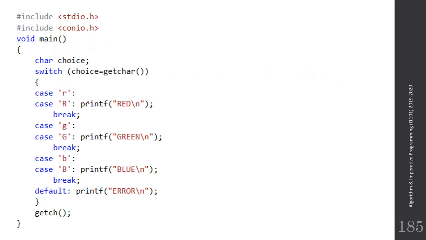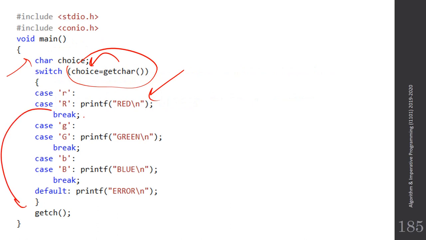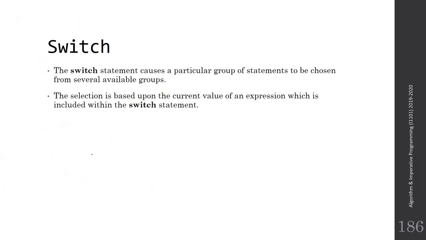So here we are giving you an example about characters. We have a char choice. We have here an expression. This expression is choice equal getchar. Getchar means the user should enter a value and it will be stored in choice. So if the user enters small r or capital R, on the screen we will see red, and then we will get out of the switch. If it enters b or B, it means blue. G means green. So it's stuff like that.